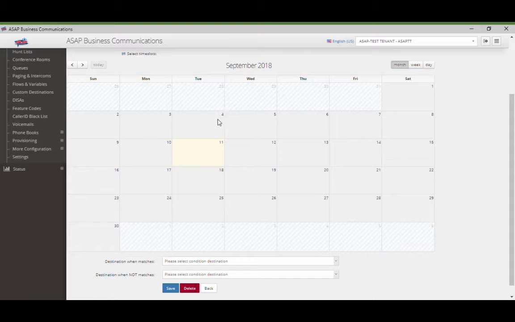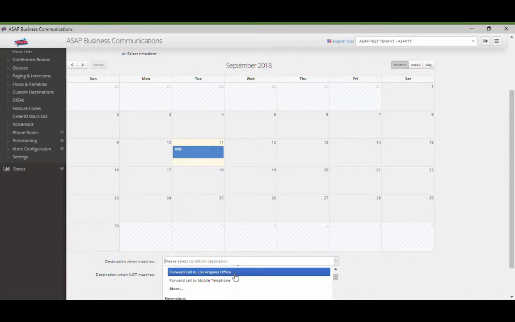Okay, now let's say today is a holiday. Today's the 11th. If I click the 11th of September, you can see that it brings up a blue box. This blue box tells the calendar today is a holiday. So when the calendar sees that blue box on this day, it will follow the destination when matches. As we said before, we'll send it to the holiday IVR. So we'll choose holiday IVR.